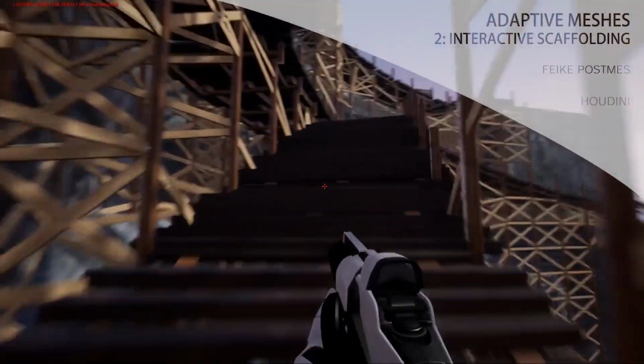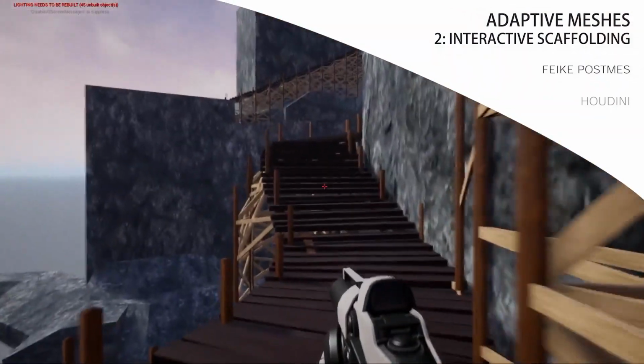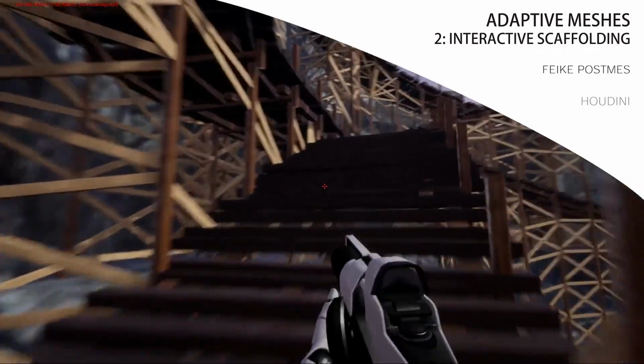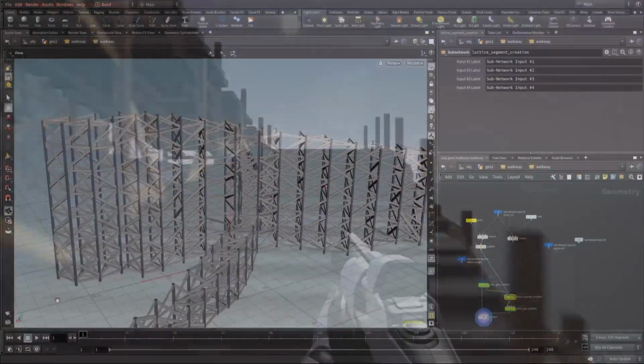Hey guys! This is part 2 of the Adaptive Meshes series going into some cool asset creation. We will be tackling some cool tips and tricks which could be of help when doing procedural modeling.